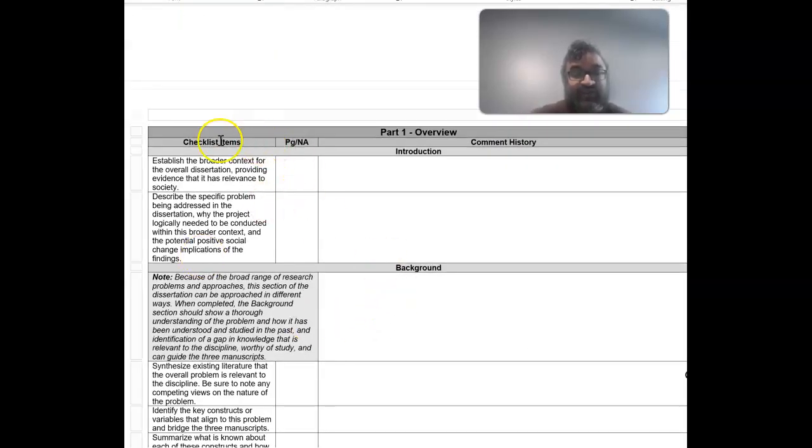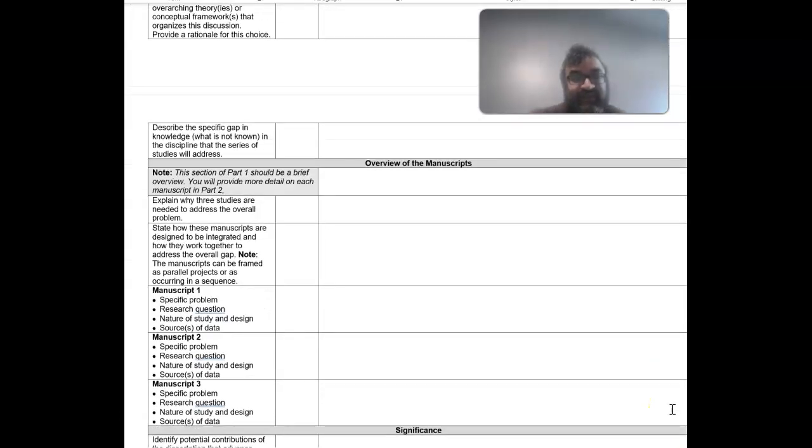Then here's the overview. There's the introduction. A lot of the checklist items, they're here. Go in and look at the different components, categories. Make note that positive social change implications are actually already there in the introduction. Go through the background. There's a lot of components embedded within the background. And then you go into the overview of the manuscripts.